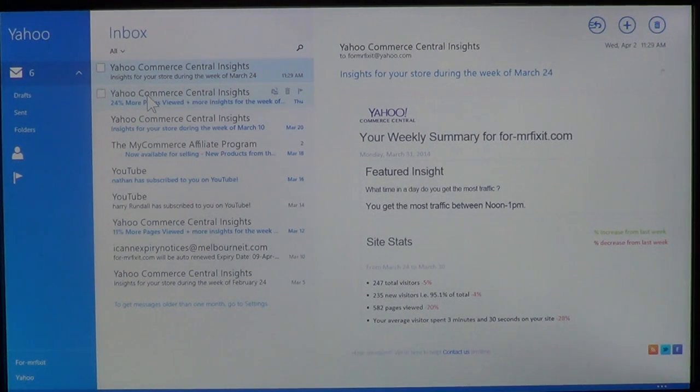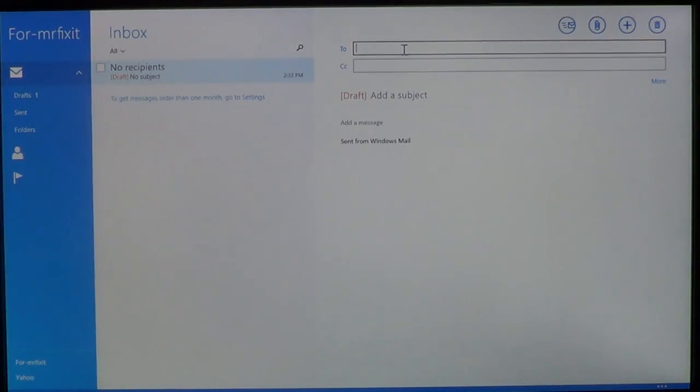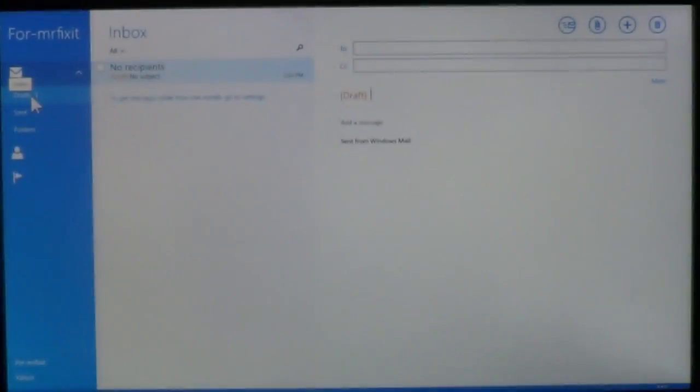Now, next, let's say that you want to send an email. Let me go back to my email account. Now, if you want to send an email, all you have to do is click this plus sign in the upper right hand corner. When you click on it, it shows your to field, carbon copy, so if you want a copy to go to someone else, and you can add a subject. Now currently it shows draft. That means when you're working on it, it's going to automatically save it over in the drafts until you send it. And it will stay over here until you send it.